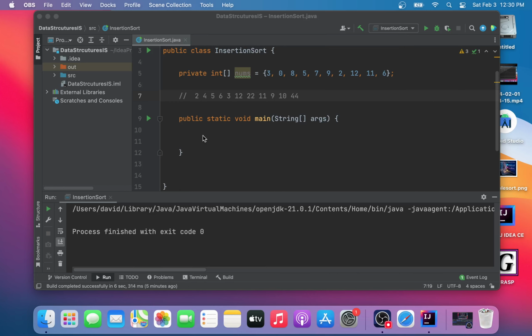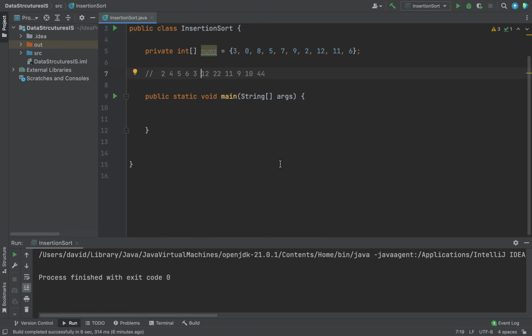We're going to be working actually this time in the insertion sort. So let me get the compiler going here.